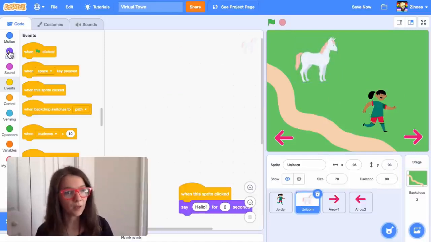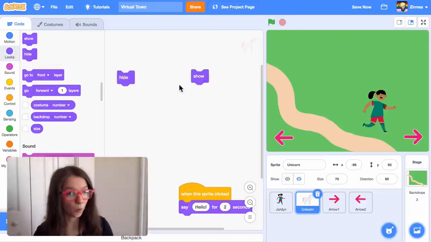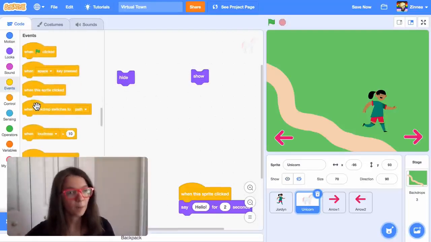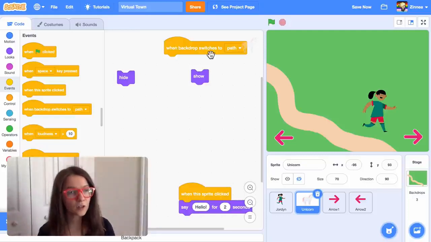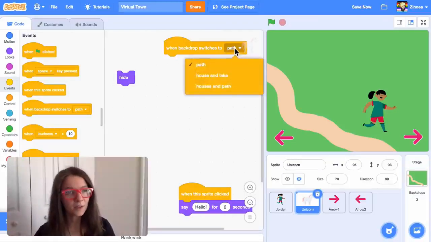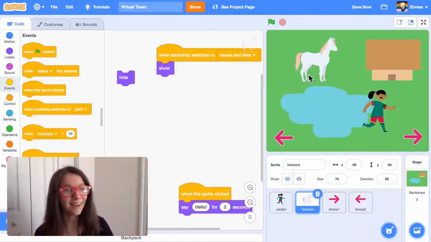In the looks category, there are these blocks, hide and show, and you can click them to make the unicorn appear or disappear. And then in the events category, there's this block, when backdrop switches to. And you can use this block to make a character do something when the background changes to a certain background. So, for example, I can make it so that when the backdrop switches to lake, the unicorn will appear, it will show up. So let's go there. Okay, yeah, now the unicorn appears when we go to the lake.